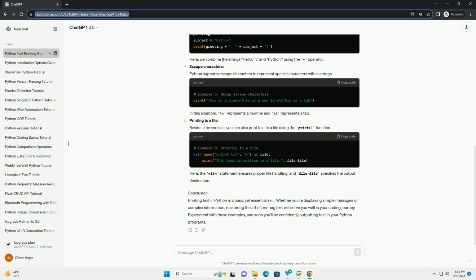Formatting text with f-strings. Python 3.6 and later versions support f-strings, a concise and convenient way to format strings. In this example, we use an f-string to embed variables directly into the string. Concatenating strings. Another way to print text is by concatenating strings using the plus operator. Here, we combine the strings "Hello" and "Python" using the plus operator.